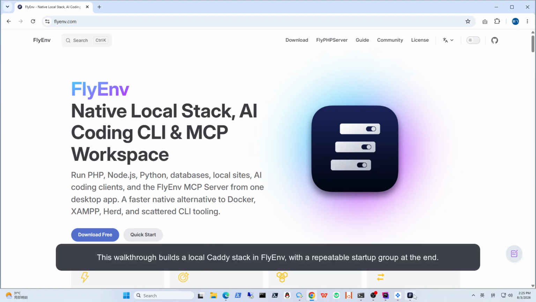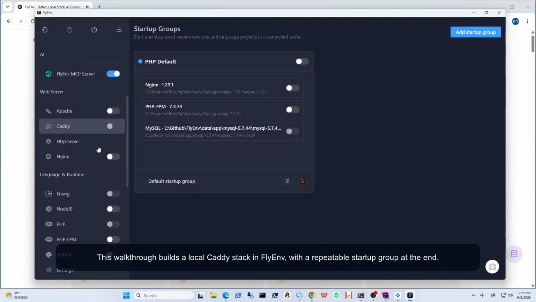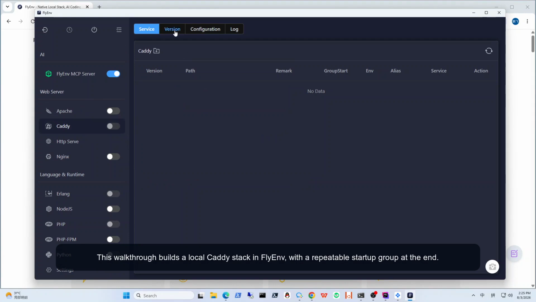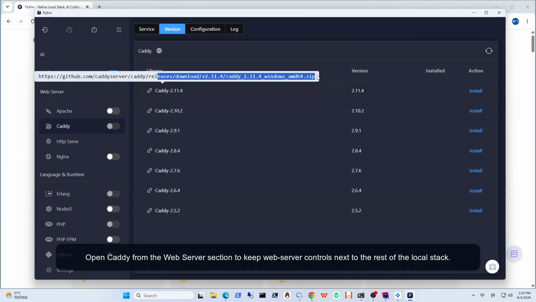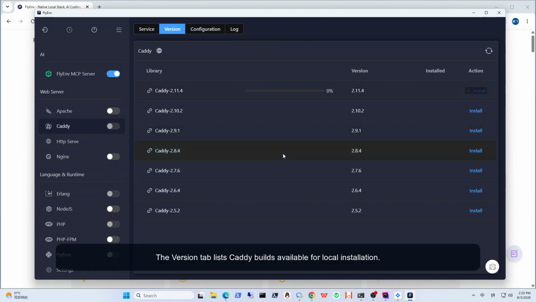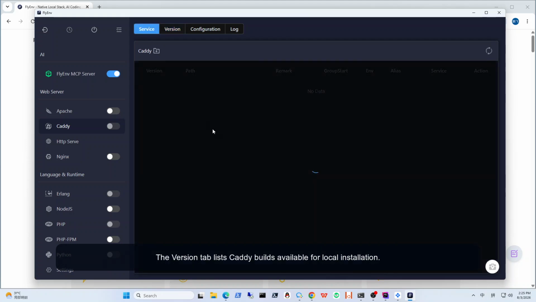This walkthrough builds a local Caddy stack in FlyEnv with a repeatable startup group at the end. Open Caddy from the web server section to keep web server controls next to the rest of the local stack. The version tab lists Caddy builds available for local installation.